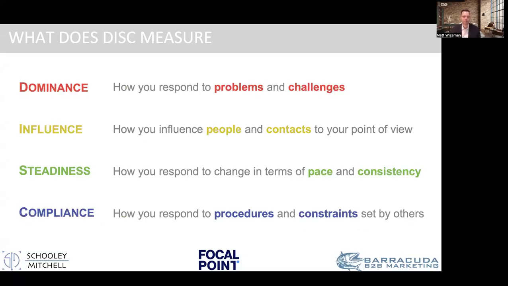So what does DISC measure? There's four factors that DISC measures. The D is dominance. This factor measures how you, or the individual, responds to problems and challenges. This is obviously very important because how many problems and challenges do we encounter in a given day? Many. So that's an important measure.